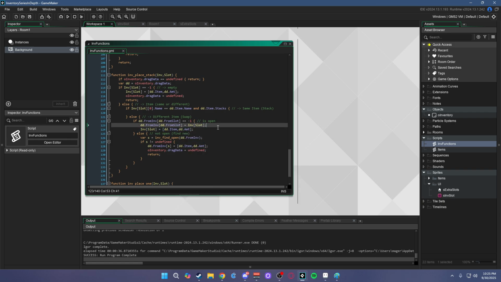I know this looks really confusing, and it really is. That's why I have to think about it so hard. But yeah, that means we fully swapped everything, and we're just going to say inventory drag data equals undefined, and then return because we have everything there.